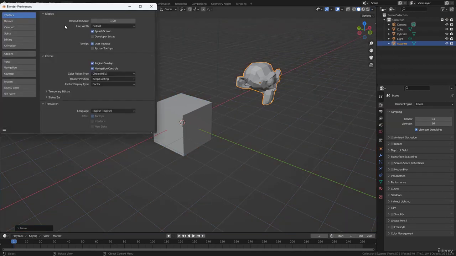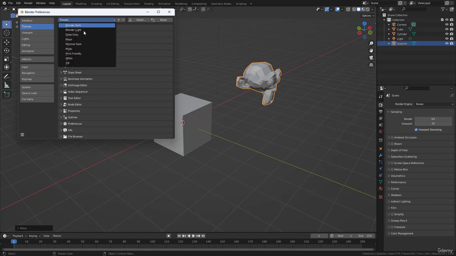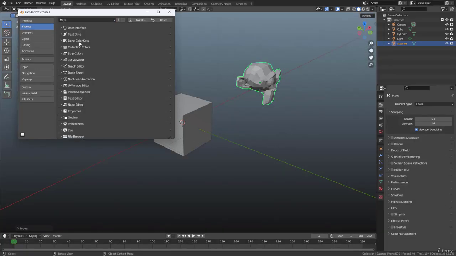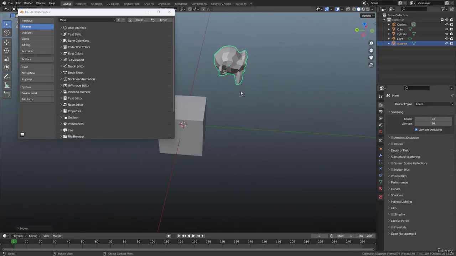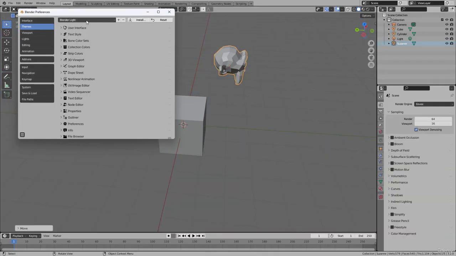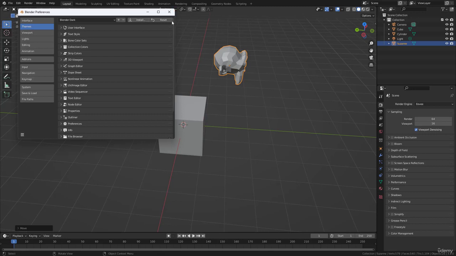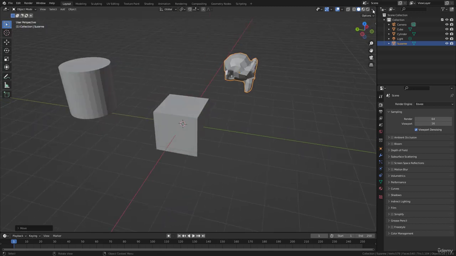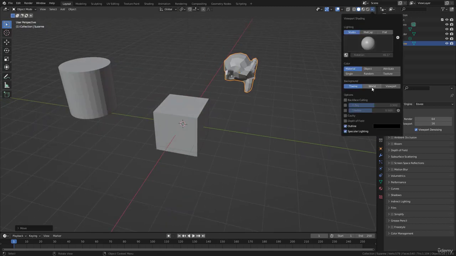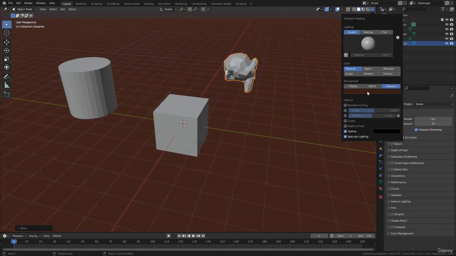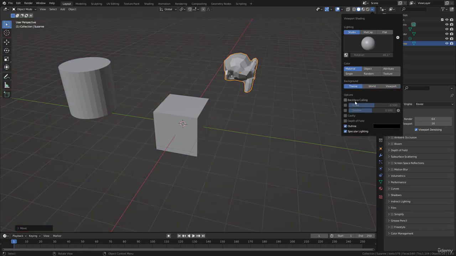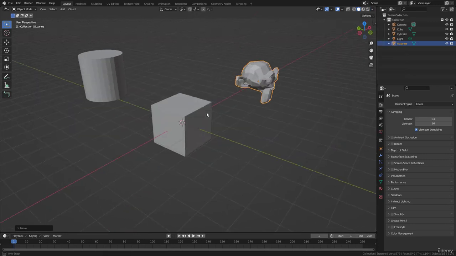For example, let's come to preferences, themes. If you change these, for example, Maya, you have a different background, you can see it's kind of a gradient background. Okay, Blender, no, Blender dark, and the background changed. Or you can change it to world or viewport, and you can change any color. So now this one, backface culling is good.